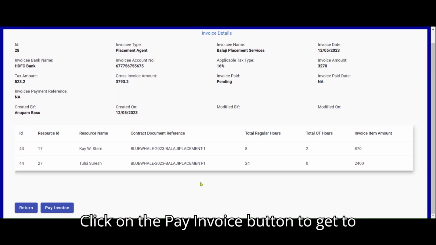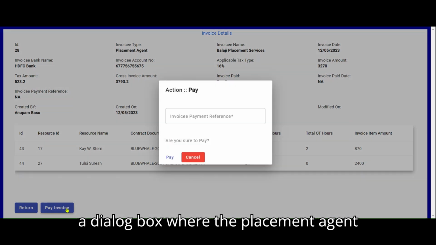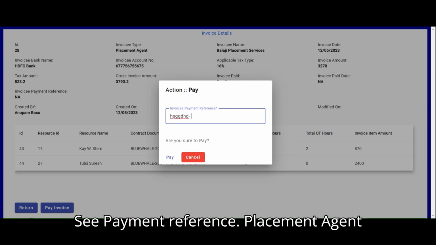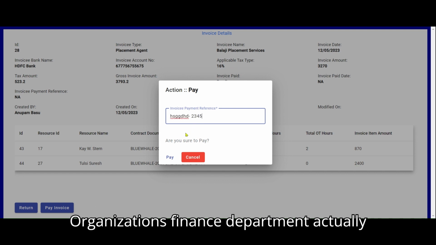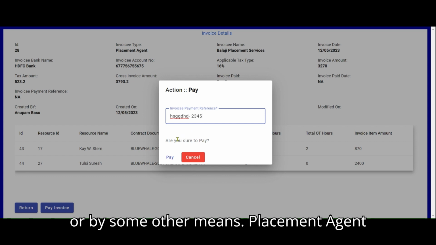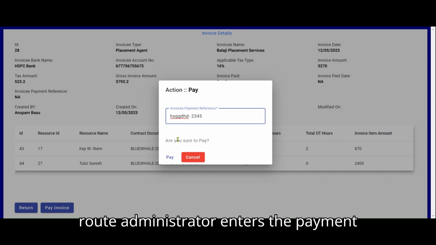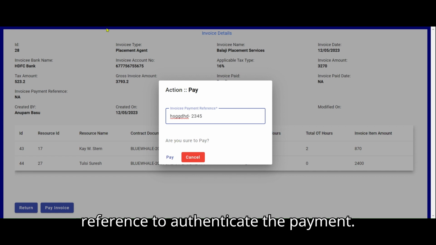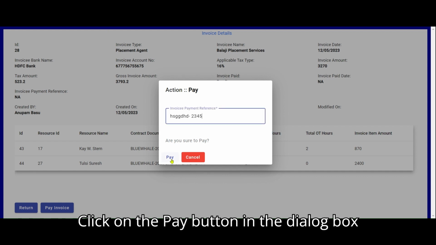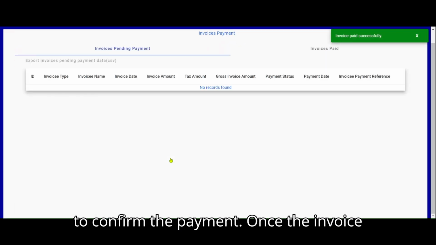Click on the Pay Invoice button to get to a dialog box where the Placement Agent Route Administrator inputs the invoice payment reference. The Placement Agent Organization's Finance Department actually makes the payment by bank transfer, check, or some other means. The Placement Agent Route Administrator enters the payment reference to authenticate the payment. Click on the Pay button in the dialog box to confirm the payment.